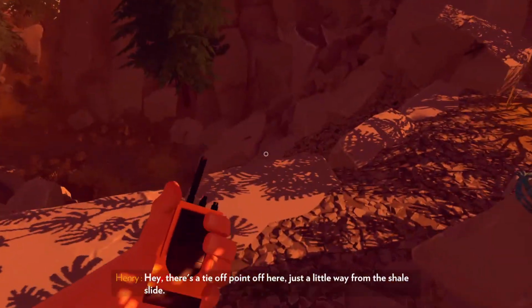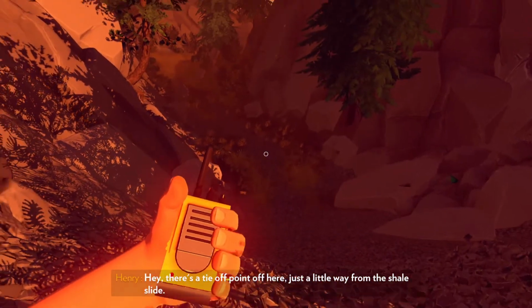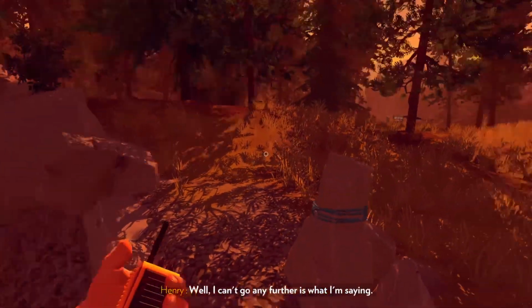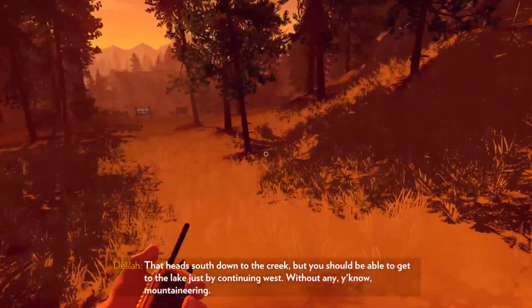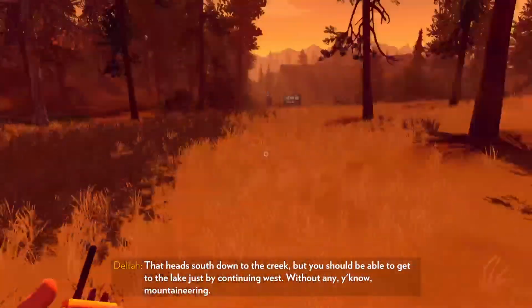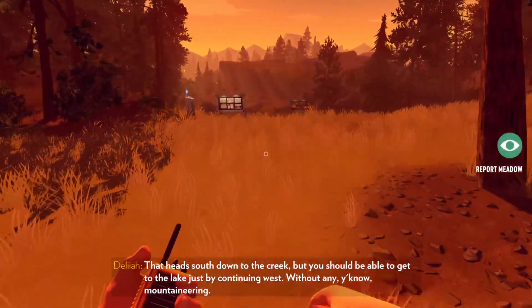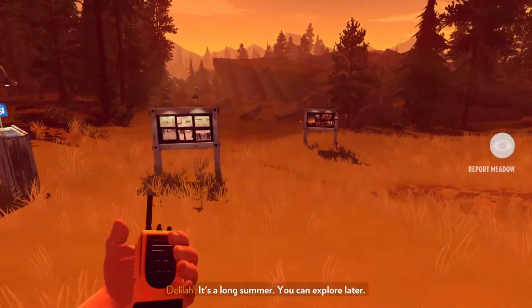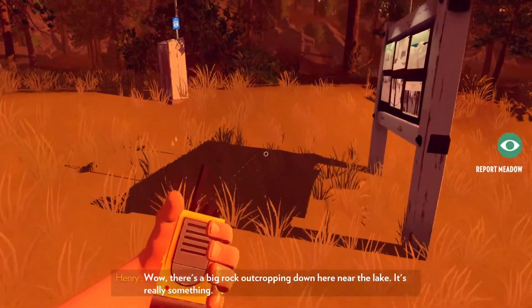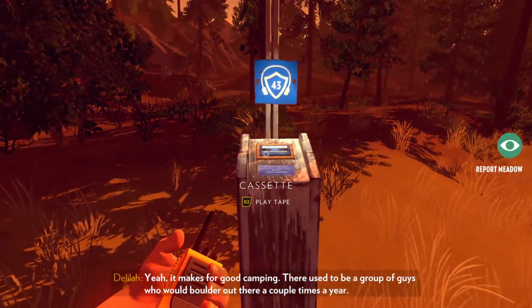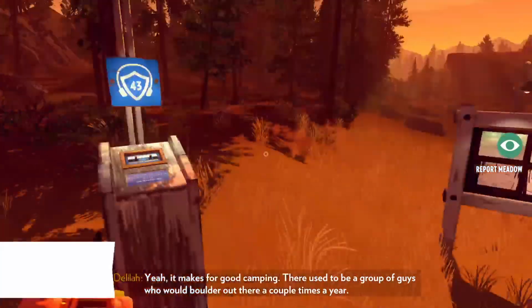Hey, there's a tie-off point just a little away from the shale slide. Well, you ready to get back on that horse, huh? I can't go any further is what I'm saying. That heads south down to the creek, but you should be able to get to the lake just by continuing west. Without any mountaineering. All right. It's a long summer. You can explore later. Wow, there's a big rock outcropping down here near the lake. It's really something. Yeah, makes for good camping. There used to be a group of guys who would boulder out there a couple times.